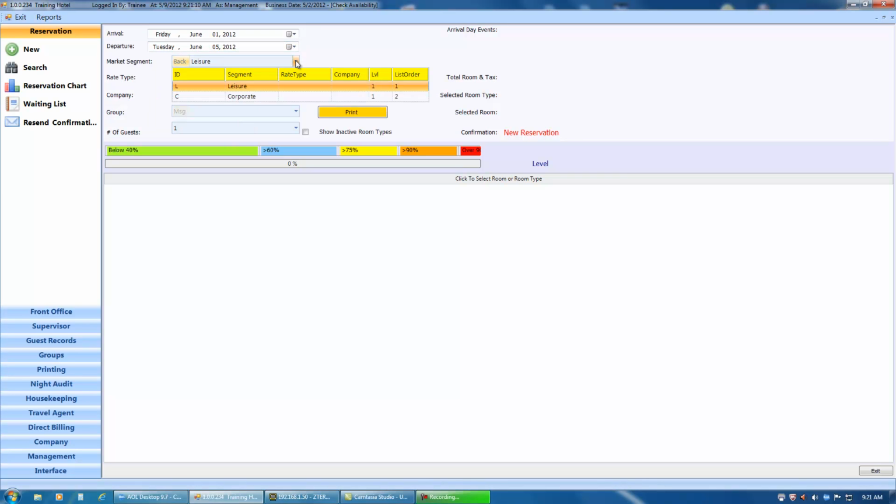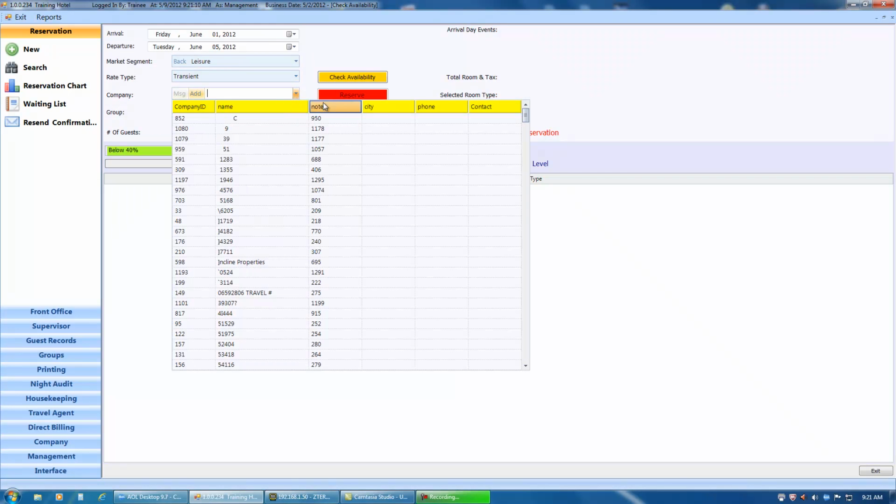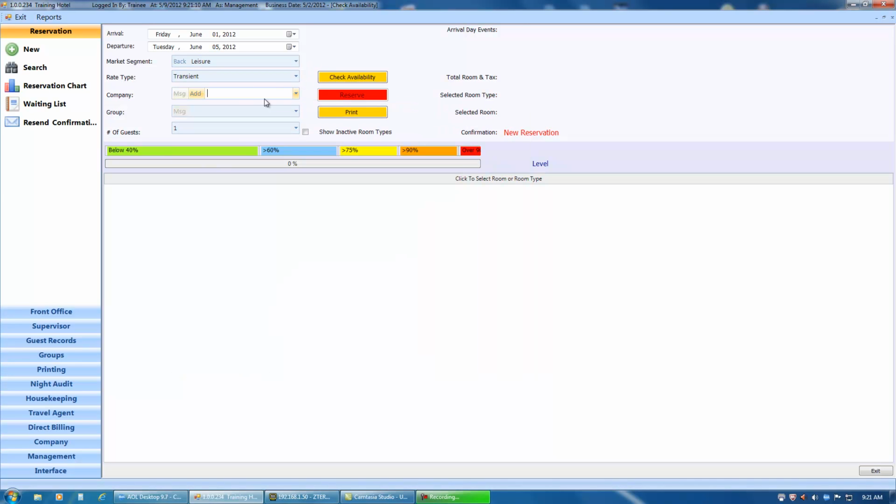Here is a list of options you have for market segments preset in the system. Also, you can choose your rate type. If you want to choose a company, if you have a negotiated rate, you can select a company from the list. Or a group if this is a group reservation.